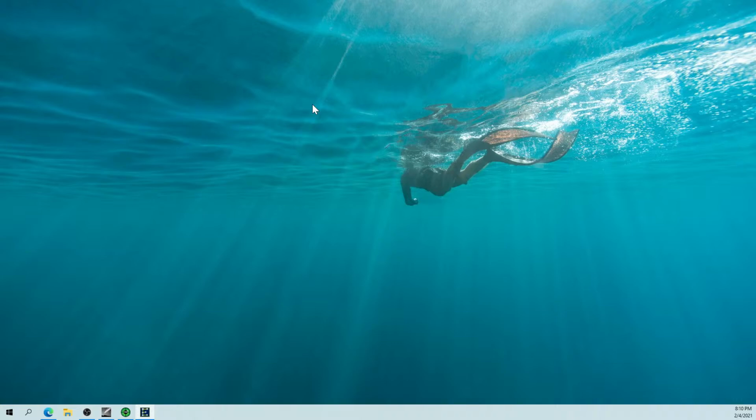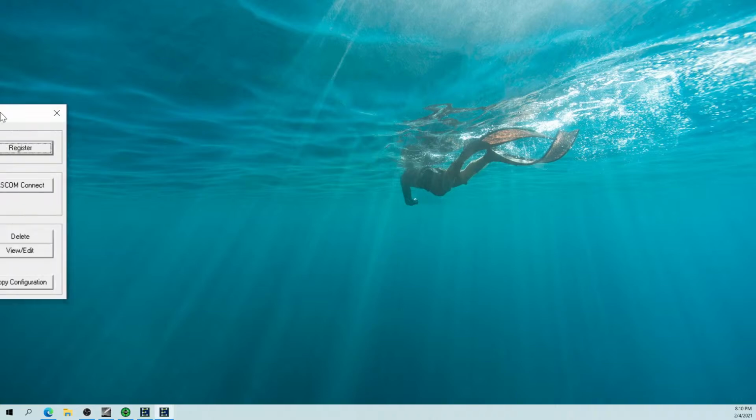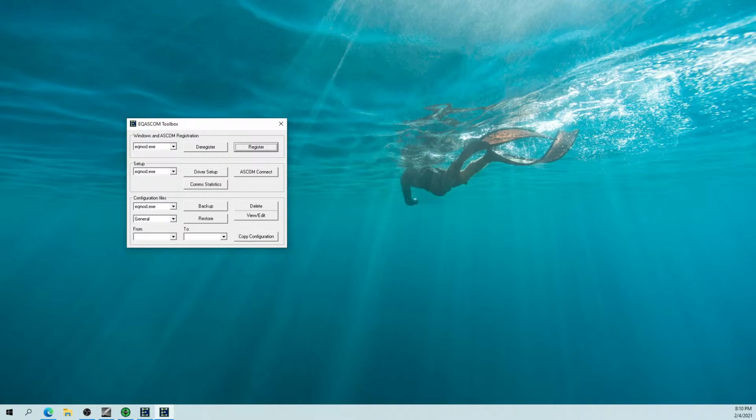And let me see if I can bring up the EQ mod software rather than the toolbox itself. Actually, I'm going to bring the toolbox up again. All right, and my toolbox is now on. Let's just try connect. That doesn't look very promising.